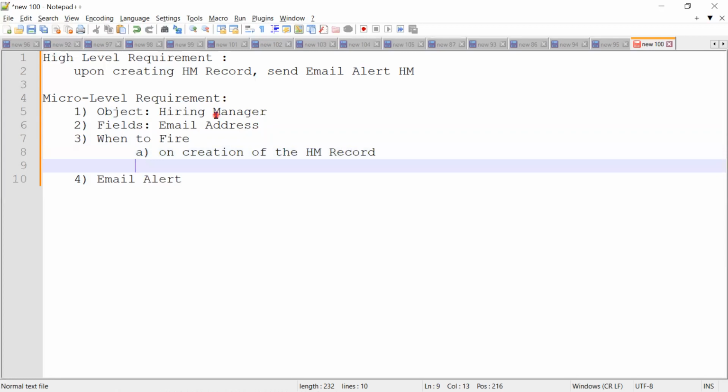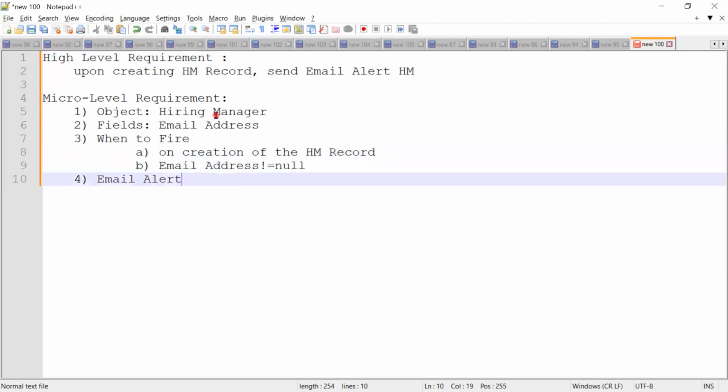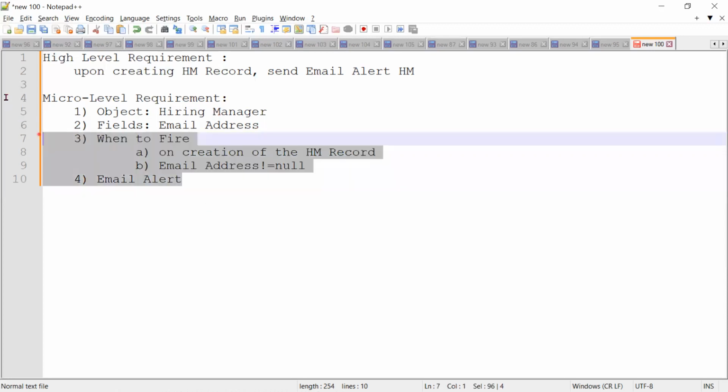And then second thing, I wanted to check whether the email ID is there or not. So that means email address is not equal to null. Then if it is perfectly fine, then hit the email alert. So this is what we are going to do through the flow.